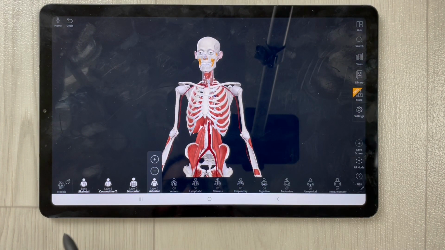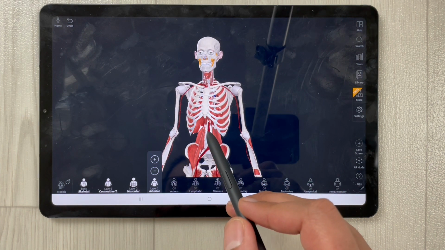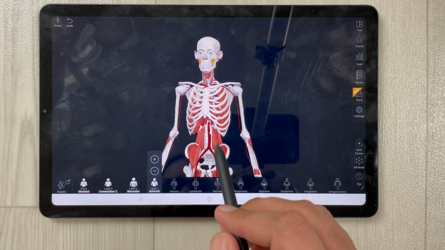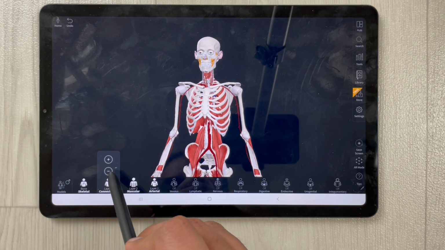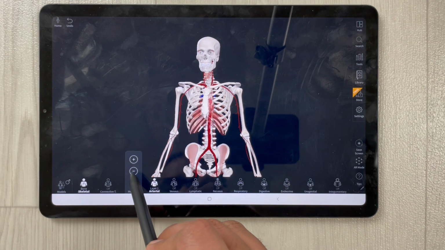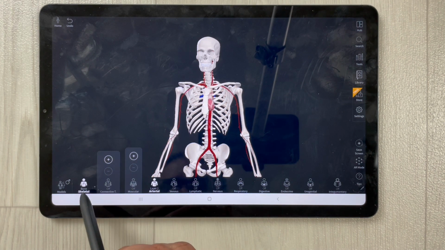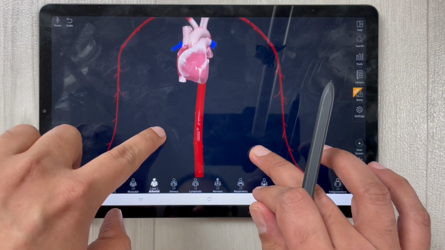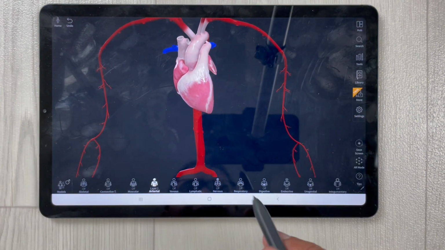Once you select the plus, it will start making the arterial, and then there is a live heart as well, which I will show you. For example, if I remove all these layers, I just want to see the heart. Then I also remove this one. So you can see over here, this is the heart.